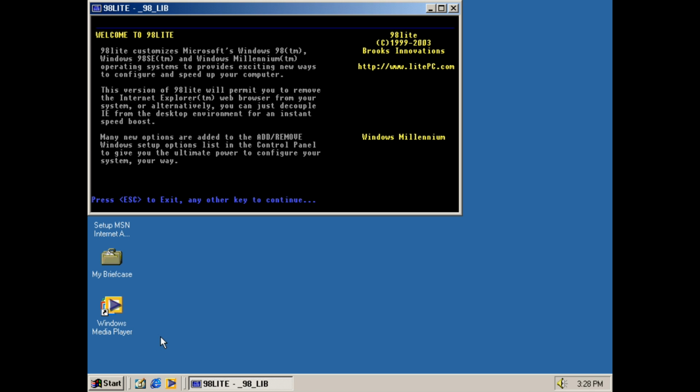And as you can see here, 98 Lite allows you to customize Windows 98, Windows 98 SE, and Windows Millennium, which is what we're using right now. Again, I have never used 98 Lite on Windows ME before, but I do know for a fact that it is going to work. I've just never had a reason to do this on a Windows ME computer.